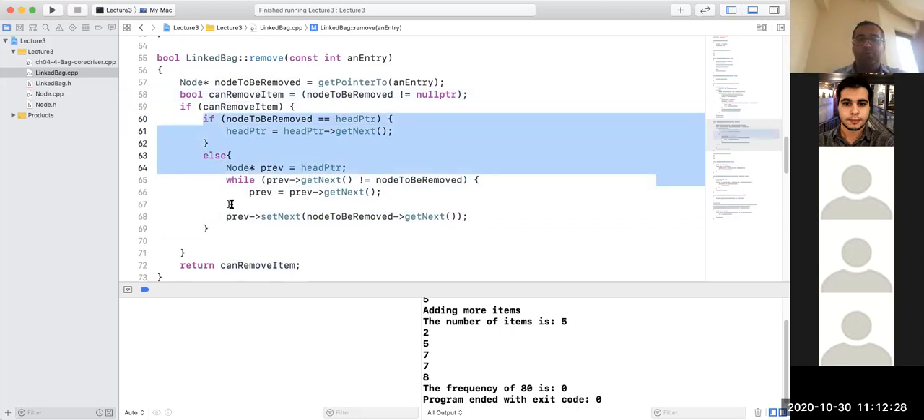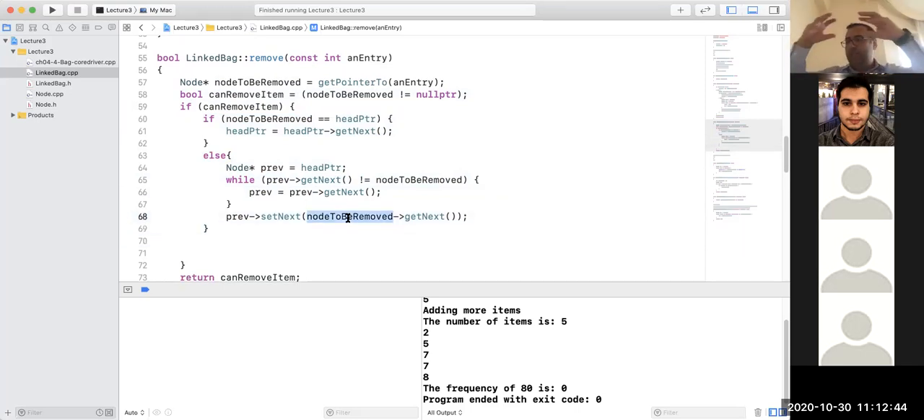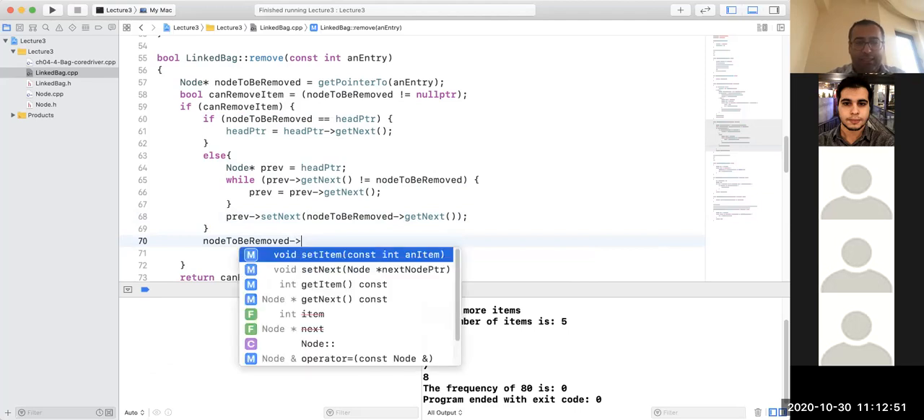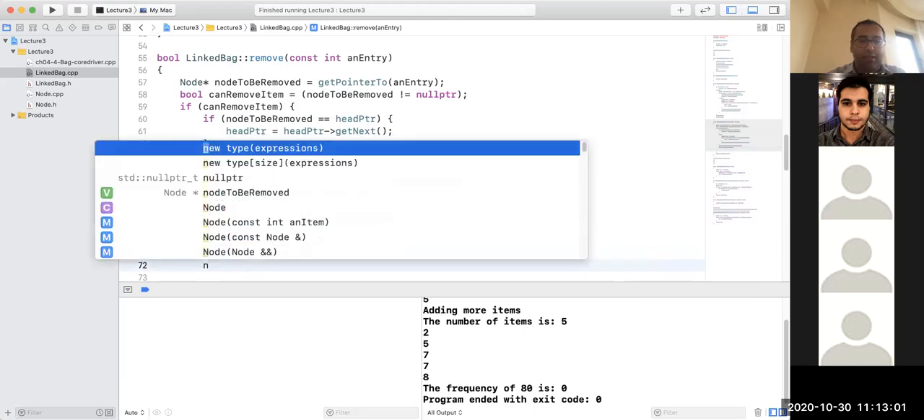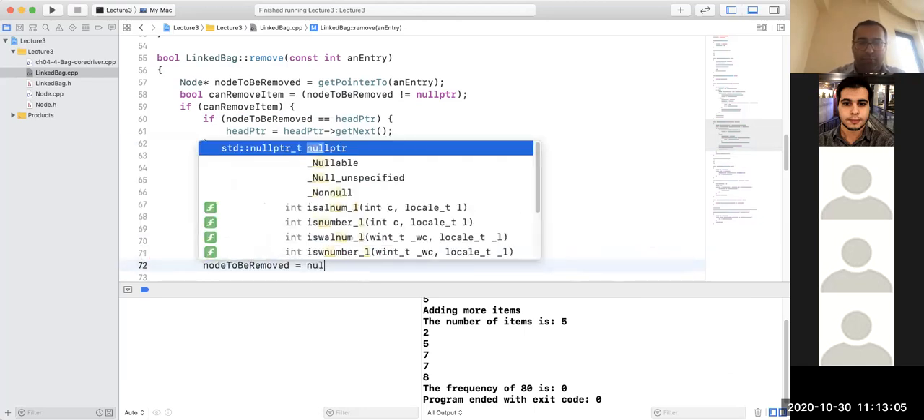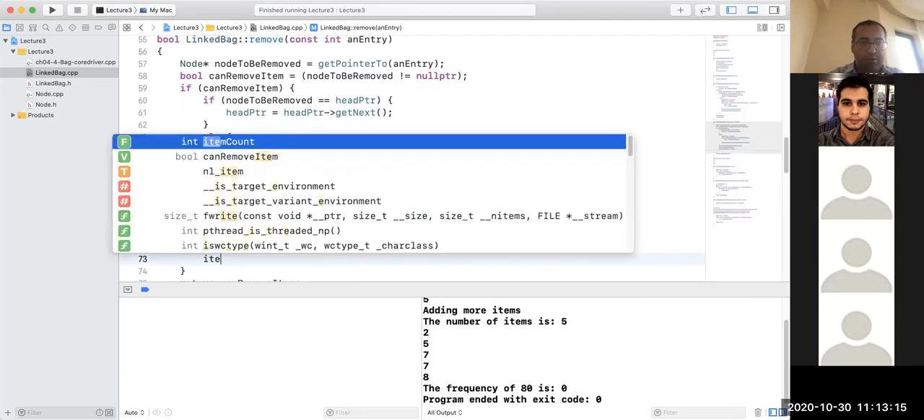So the first thing I do is check whether that item is in the list or not. If it's not in the list, I don't do any of these. So if I'm going into these lines, it means that item is in the list and I need to clean it. Okay, so now I made all the pointer adjustments. Now I need to clean this node to be removed, like I need to delete that node. So in order to safely delete it, I will first set its next to a null pointer so that it doesn't point anywhere in the list. And then I will delete that node to be removed, and then I can make that node to be removed a null pointer. And then we need to do one more thing, of course. We need to reduce the item count, I think, right?